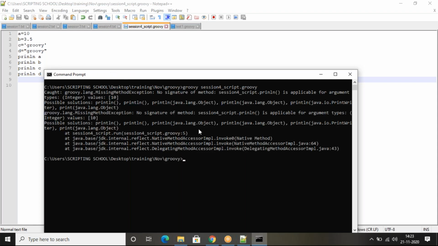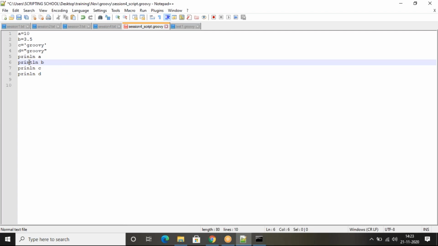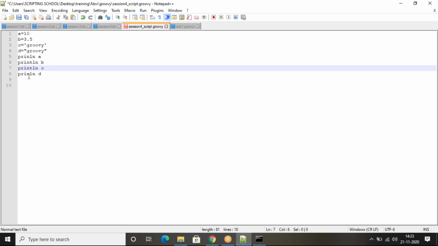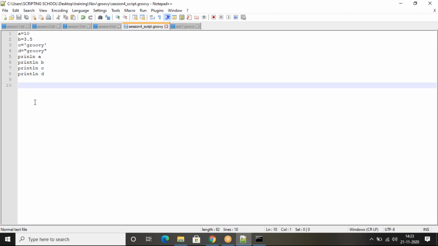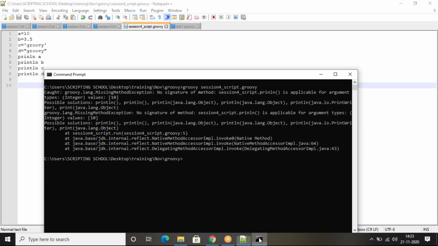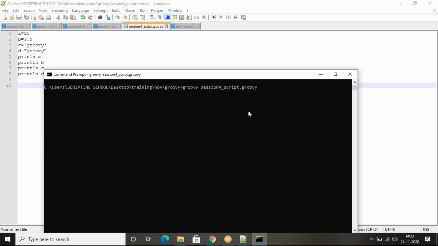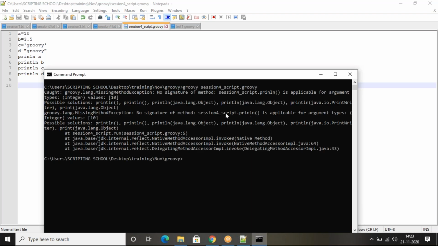Now it is giving an error message somewhere, actually session 4 underscore script dot groovy, println. So what is the error? Tell me. println, the T is missing, right? So that is a syntax error. That is why at compilation time we got this error message. We discussed compilation, then it will start execution line by line. But this is a compilation time error.